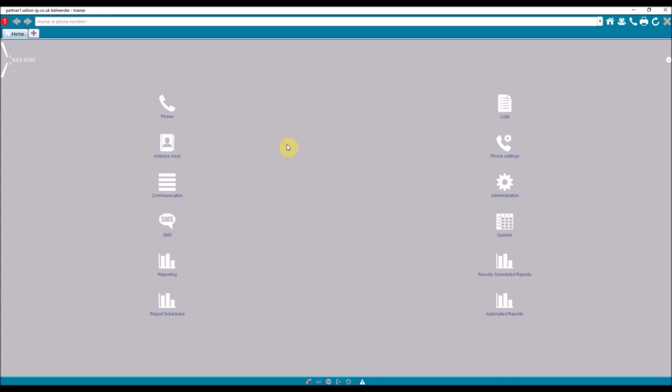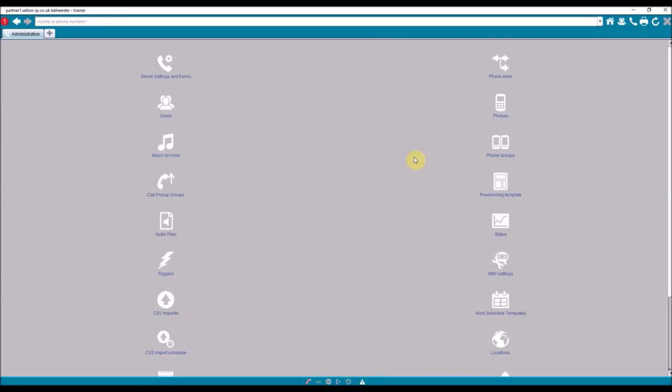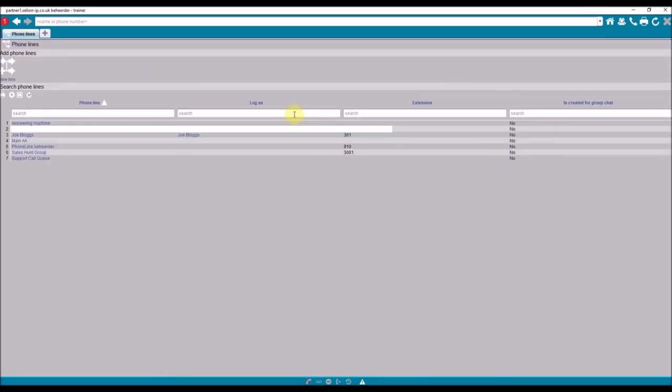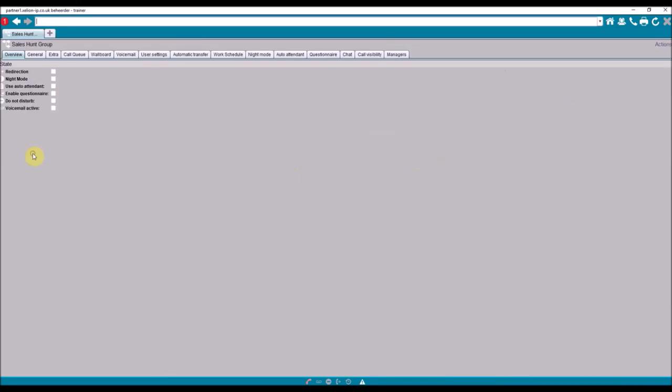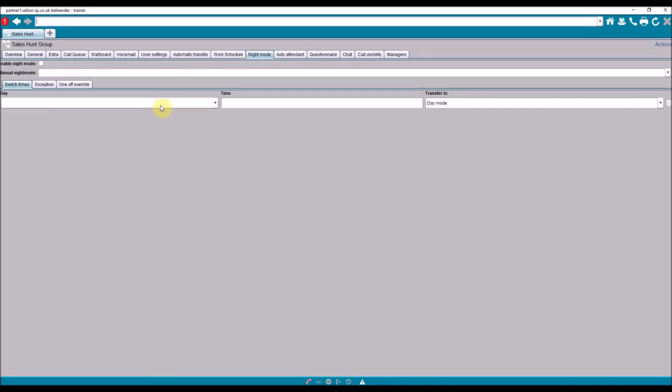To set up night mode, first of all, click on administration, then click on phone lines, navigate to the phone line in question and click on the phone line. Now in the phone line, if you click on the night mode tab, enable night mode. This option must be checked to ensure that the night mode rules that have been defined in the switch times table below are followed.